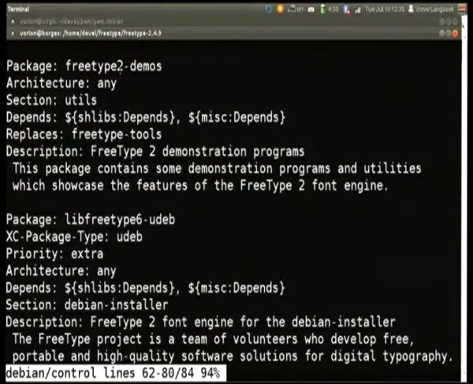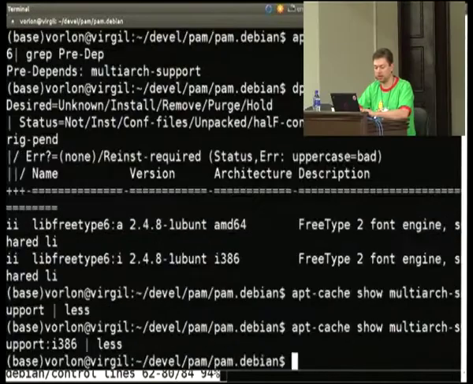Freetype2-demos, they're demos. They're just programs you can run that are examples. I have not bothered to mark this package as Multi-Arch: foreign. Why? Because there are no reverse dependencies in the archive, and marking it Multi-Arch: foreign only matters if it has reverse dependencies. So although I could install a foreign architecture version of this package, there's no reason to mark it Multi-Arch: foreign because nothing depends on it. So it would be useless information. So actually here, why don't I show you that I can in fact install.